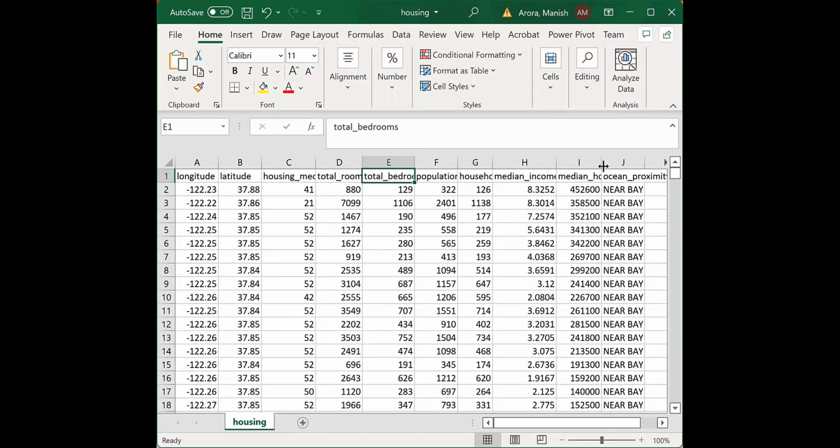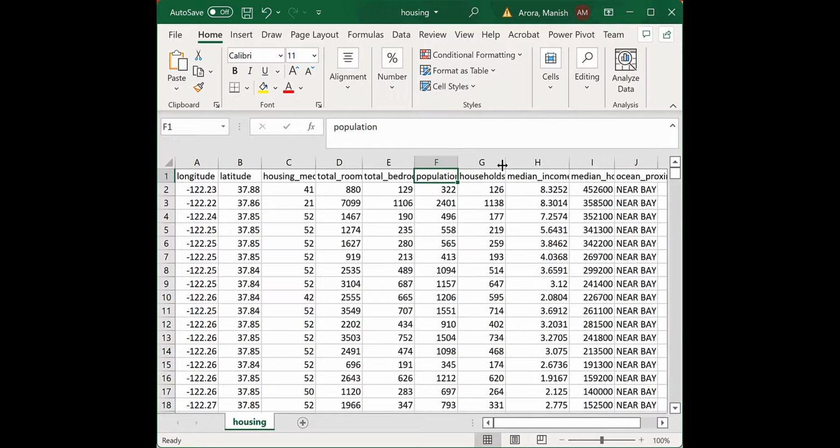Now, let's just pause and think about what these features are telling us. These features here: longitude, latitude, housing median age, the total number of rooms, the total number of bedrooms, the population of the area in which the house is located, the number of households in this area, the median income of the family living in the house, the ocean proximity. All of these features are useful in being able to predict the price of the house.